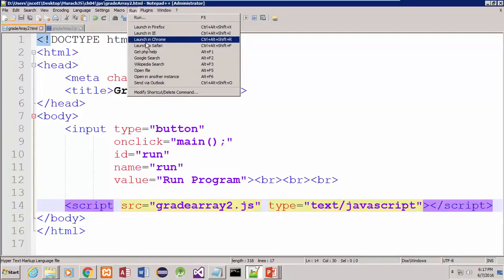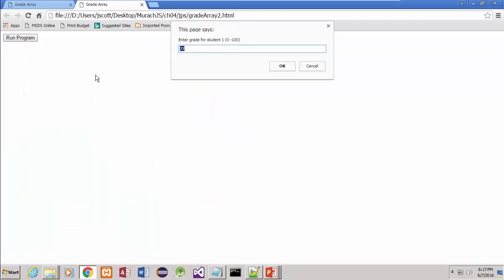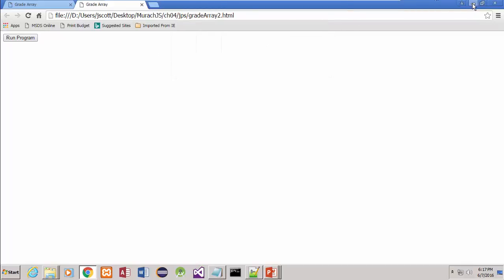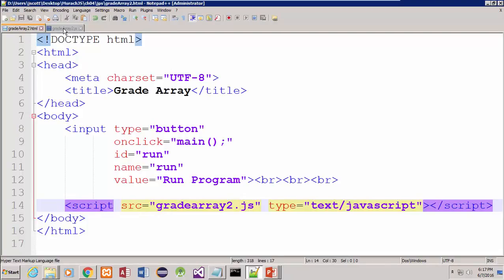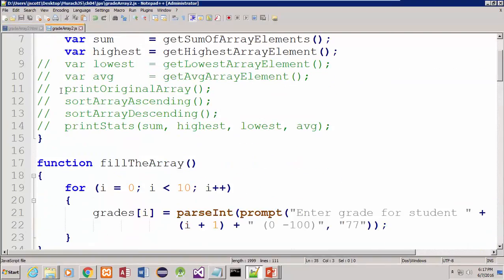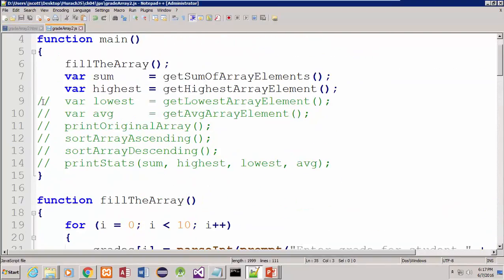I want to see if my highest routine works. So run the program. 11, 22, 33, 44, 55, 66, 77, 88, 99, 6. Highest value is 99. So that works. As I'm perusing my way through here, I know that that routine works. Okay? So now I can go to my lowest routine and I can uncomment that one.